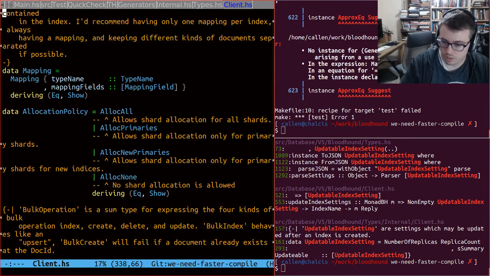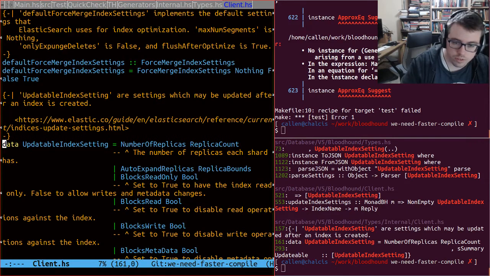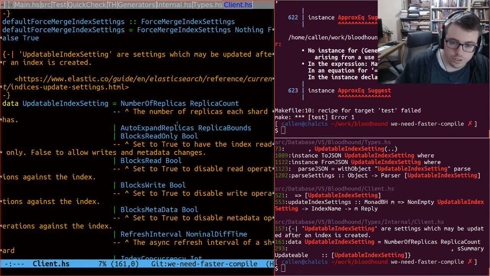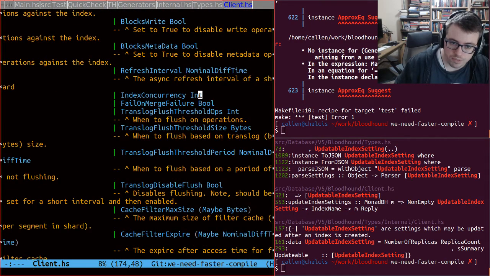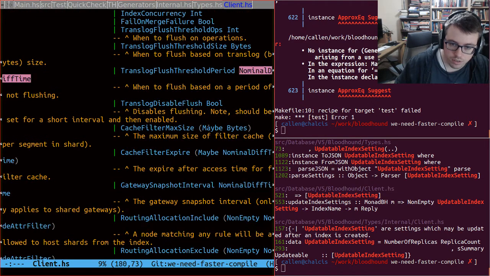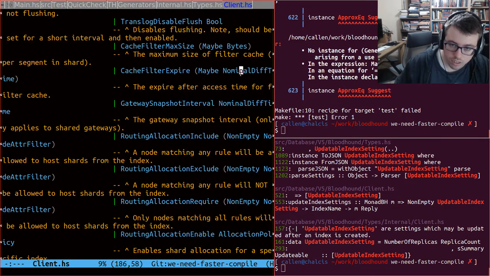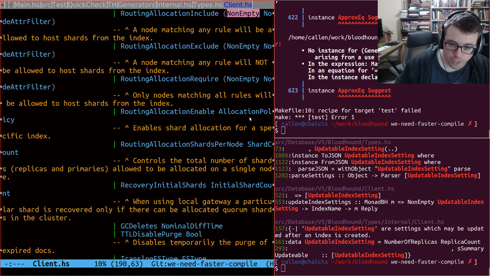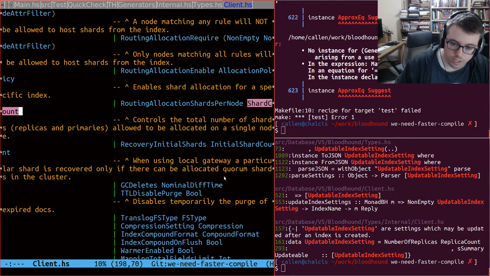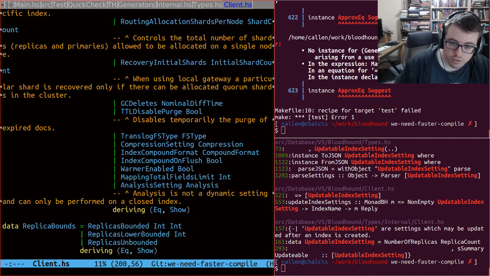Internal client. 161. So we're going to need Aprox EQ instances for replica count, replica bounds, bool, nominal diff time, int, bytes, maybe, nominal diff time, non-empty node adder filter, allocation policy, shard count. God, this type is gnarly. Initial shard count. Have I mentioned Elasticsearch is really complicated?